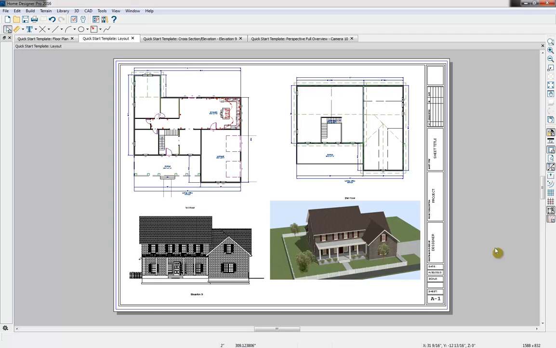So it's very easy for us to just go through and create different views to send to our layout. And with that, we finish up our plan.